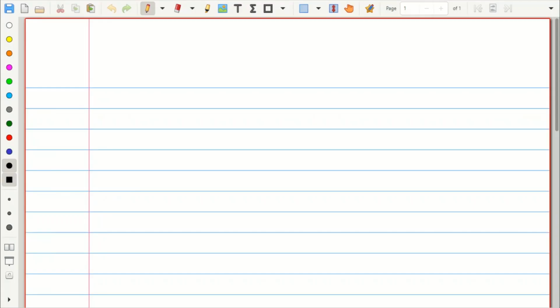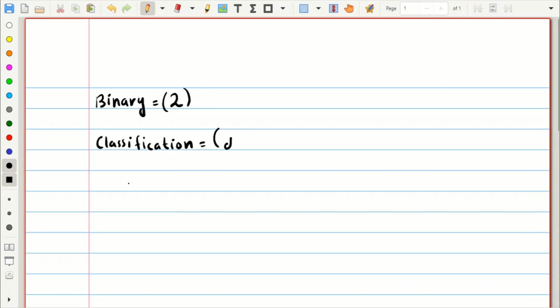In this video, I want to talk about binary classification. The word binary here is representing a 2, and the word classification here represents a task that involves separating the classes. Since we are performing binary classification, this means our classification task is going to involve distinguishing between two classes.